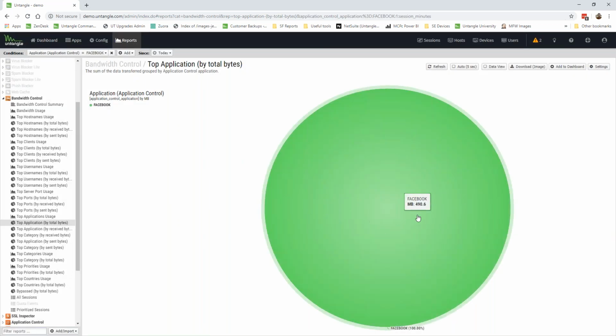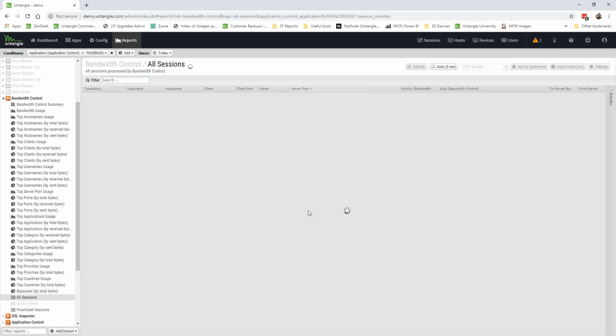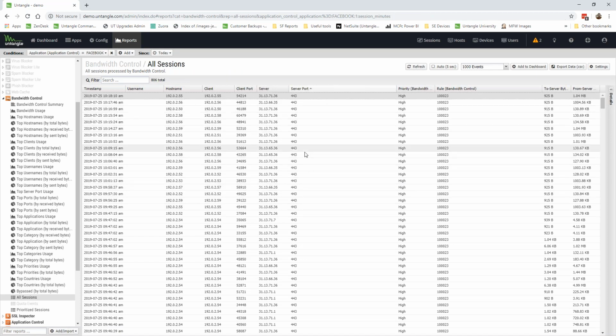And it changes this graph automatically to show you just that specific condition, just the Facebook application. So this report is now not as useful as it was previously. However, if you were to move to another report, even in bandwidth control, we go to all sessions. Now everything that I'm seeing in this event type reporting is pre-filtered to show you sessions and the bandwidth usage just for Facebook traffic. So you're immediately seeing just the data that's relevant to the condition you're looking for.